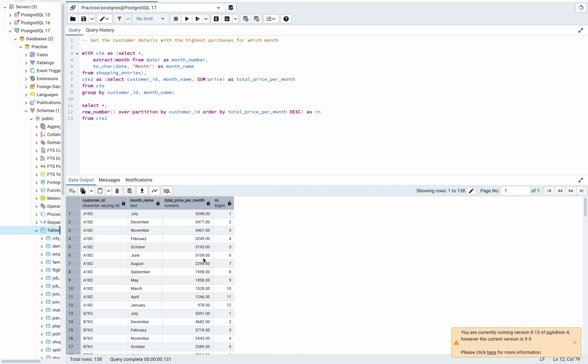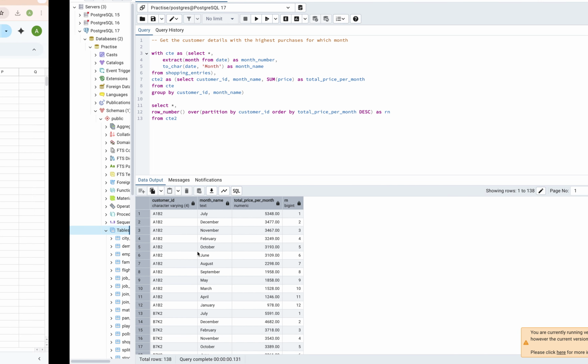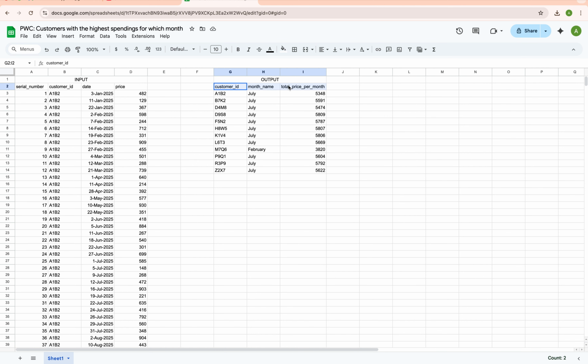Yeah, so you see, for this particular customer ID, the highest spending was on July at 5,348. For this ID, it was again for July 5,591, and so on. Okay, I've got my final result. I'm almost close to my final result, but I need the output to look like this: customer ID, month name, total price, and so on.